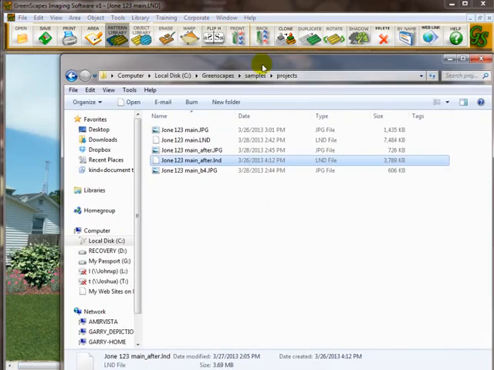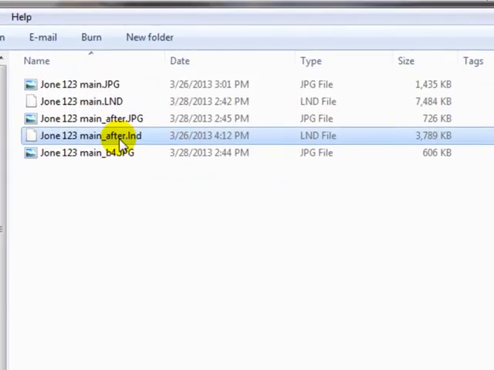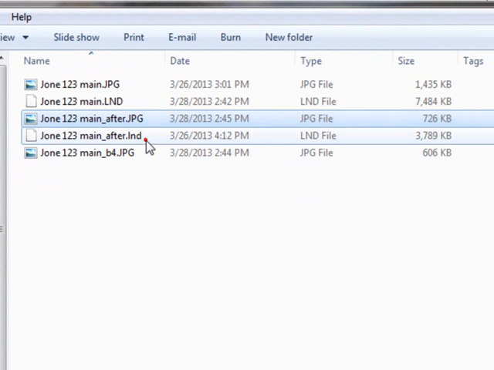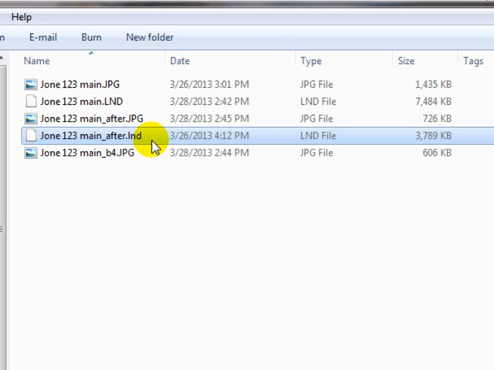Oh, yes, the size. If you look at the size of them, you'll see that an LND file is 3.7 megabytes, where the JPEG file is only 700 kilobytes, which means the LND is probably 5 times larger. So it does take up more space. And if you sent the customer the LND file, they will not be able to open it up. It just will be impossible for them. So keep that in mind.